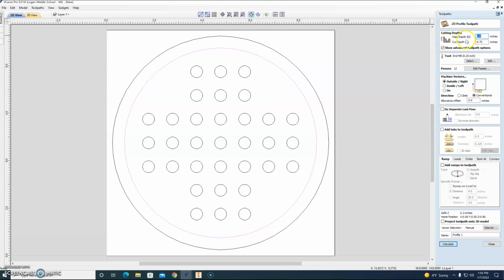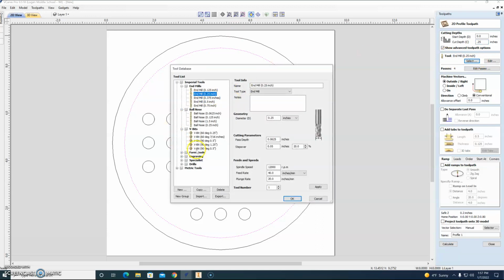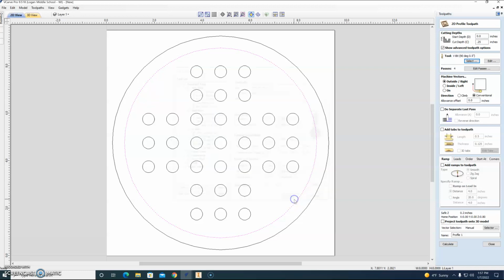Once I'm here, the starting depth is going to remain the surface of the board, so that's going to be 0. My cutting depth, I want to make sure is 0.25, so 1/4 of an inch deep. Here under my tool, I want to select a tool, and I want to look for the V-bit 90 degrees, half an inch, 0.5. If you don't have this tool in your tool list, let me know and I'll show you how to change that. But just make sure that your settings look like these settings when you have that tool selected. Then you're going to hit OK.